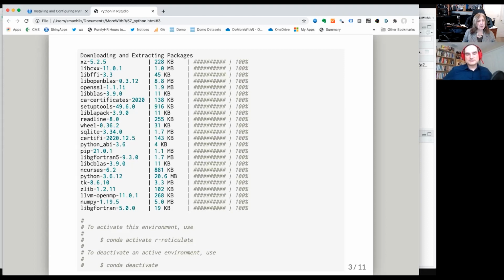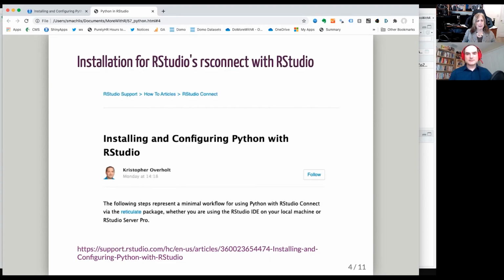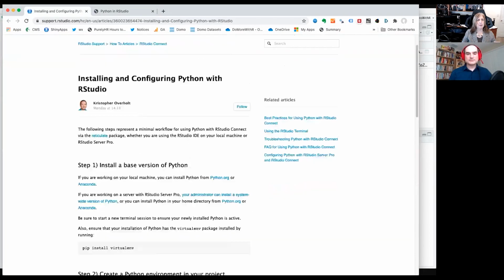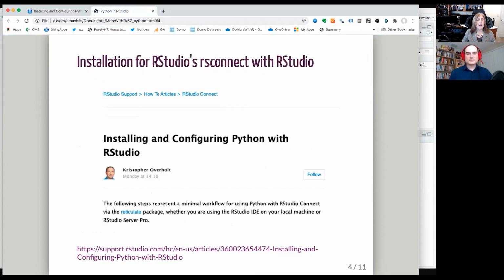Now, this is the super easy way to install, but just to let us see step by step what's actually going on for those who want to understand, and also for those who use the RStudio Professional RStudio Connect product, there's a step-by-step way to do this that RStudio recommends. And you can see the URL here at the bottom, and they've got a whole bunch of steps. So let's just go through and see what we would do if we were going to be doing it manually.